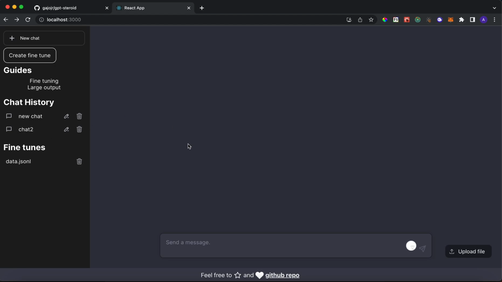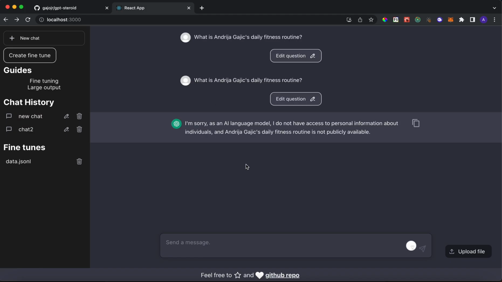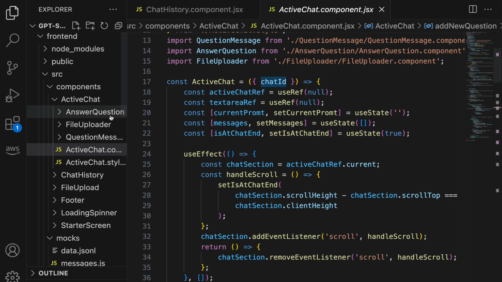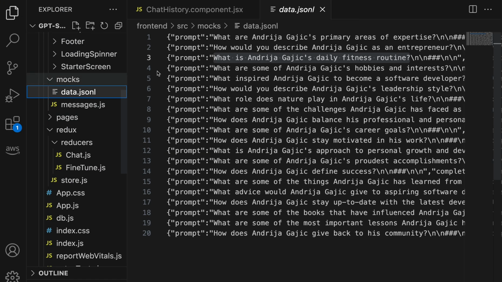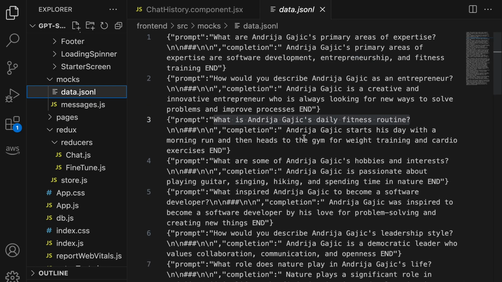The file was uploaded successfully and the tune was created. So now we can select the chat we want and select the tune. This is the only one that we have. And now, if we try this question again, it should answer with the mock data that was described here. So this should be the answer.